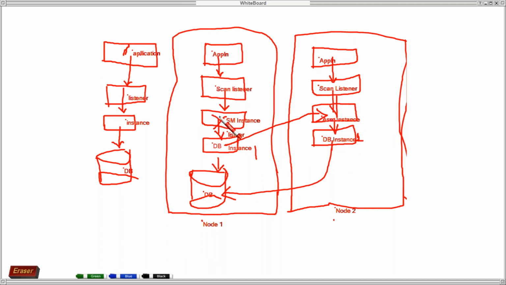So even if the ASM instance of a particular node crashes, no need to bother. Earlier, with a single node database using ASM as the storage, when the ASM instance crashed, the DB instance could not connect with the database. But now if this ASM instance crashes, this DB instance can connect with whichever ASM instance is available, and from there it will get connected to the database. So this concept is called Flex ASM.